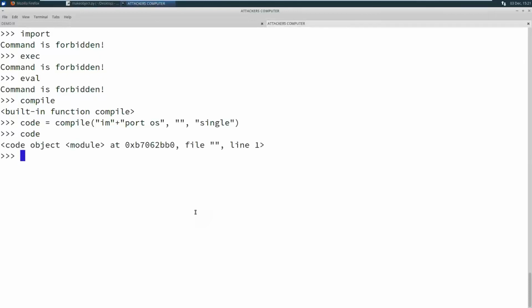Now you can't just run this. I need to find a way to execute it. So what I can do is create a function. Here I'm just going to create a function called a that does nothing. And then I'm going to say a dot underscore code is equal to my code variable, overwriting the existing code on that function.